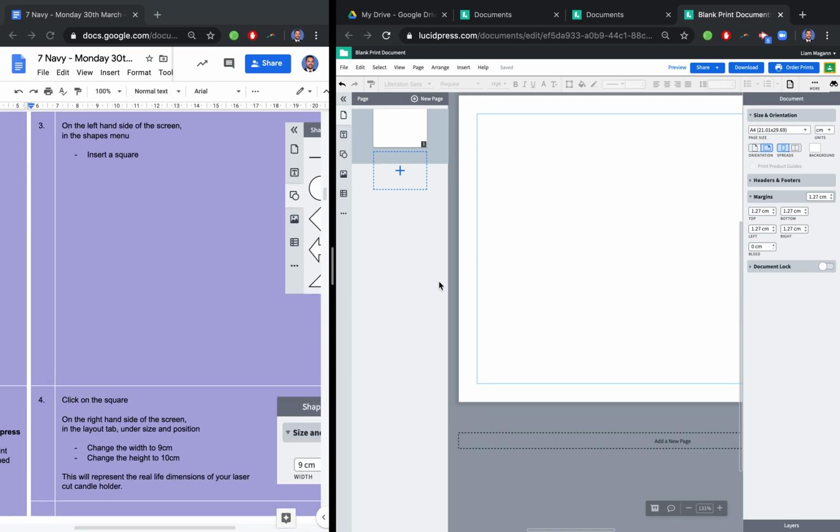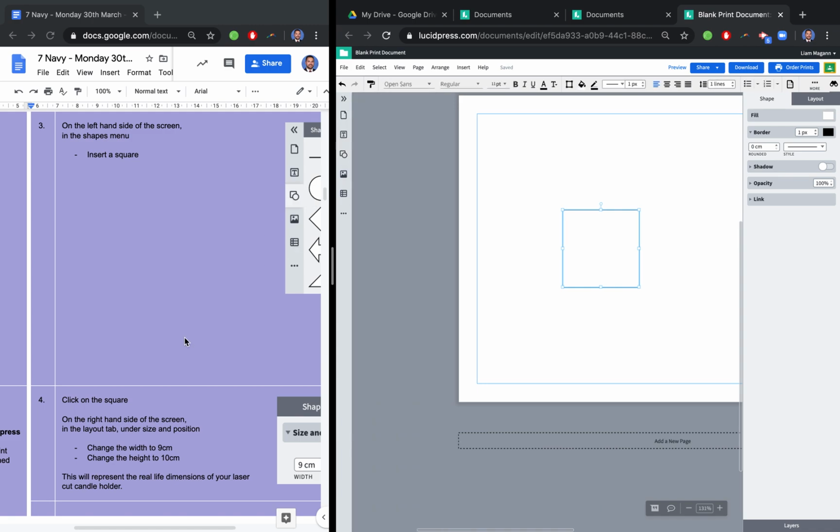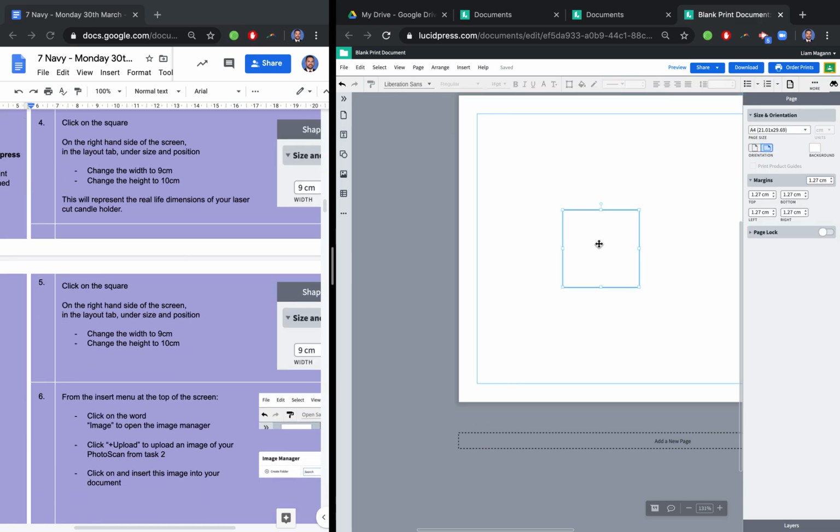Then on the left hand side of the screen, in the shapes menu, you are to insert a square. When you click on this square here, you'll notice that it will just automatically insert a square. Make sure that you click on the square so that it is highlighted.